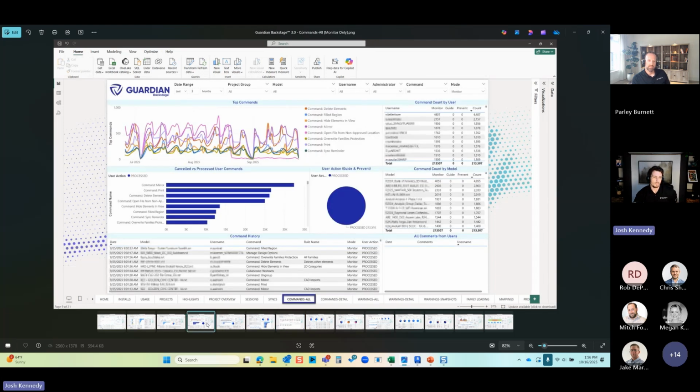And then kind of panning out from that highlights page, the commands all page has always been a popular one. This is a great place to see user behavior trends. What are our most popularly used commands? How are they being used? Who's using them most? That's usually what I see firms coming here for, right?